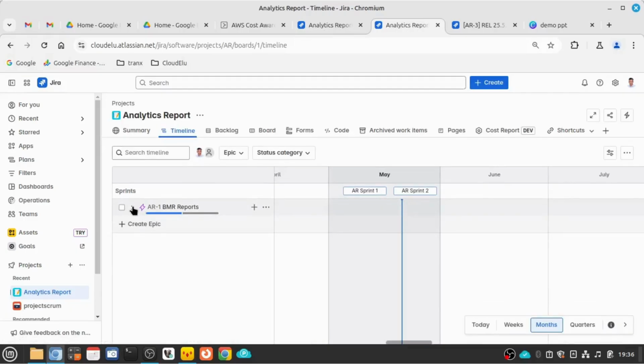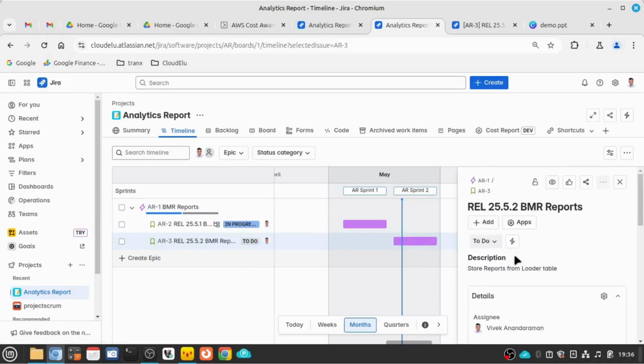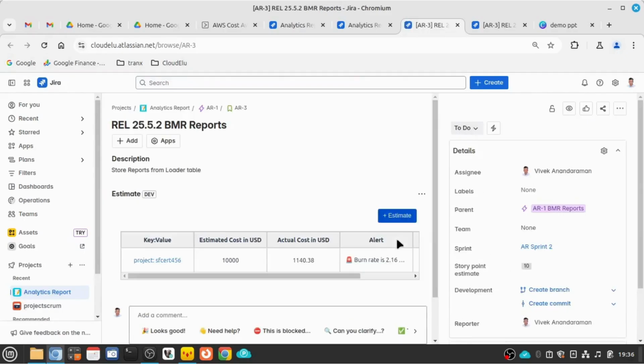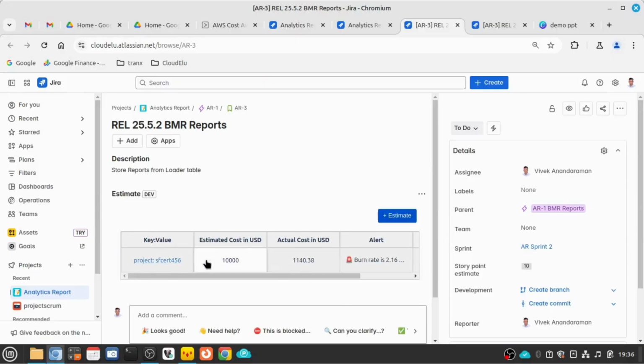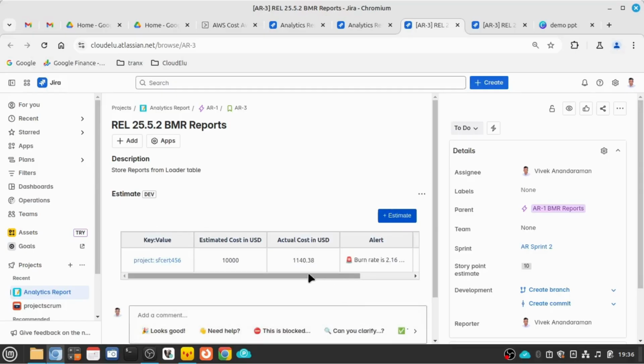I can do one of these two things. That could be something that I missed in the estimate. I could go and change the estimate. Here, if I click it, I can just go and change an estimate. Or I could also add a subtask within the same user story, so I can investigate further on this.